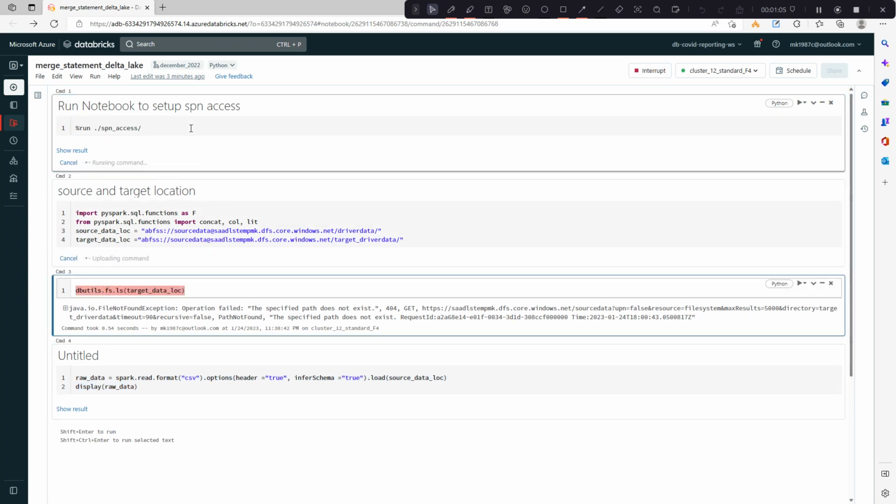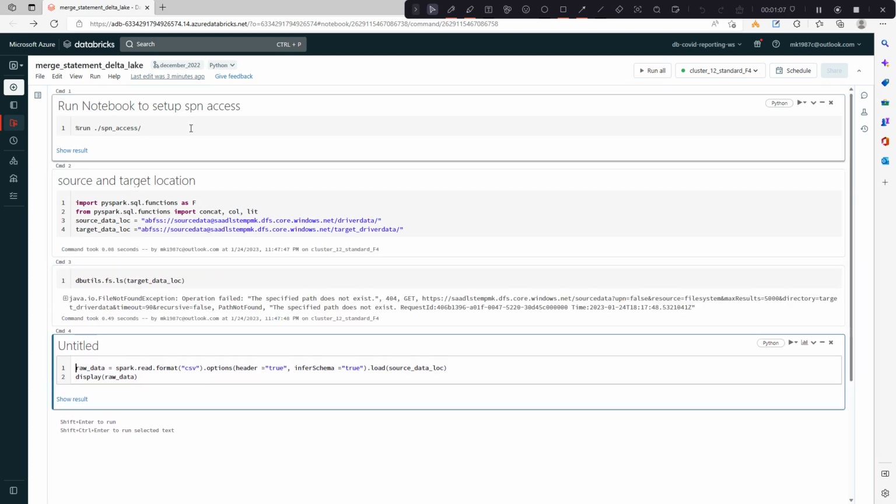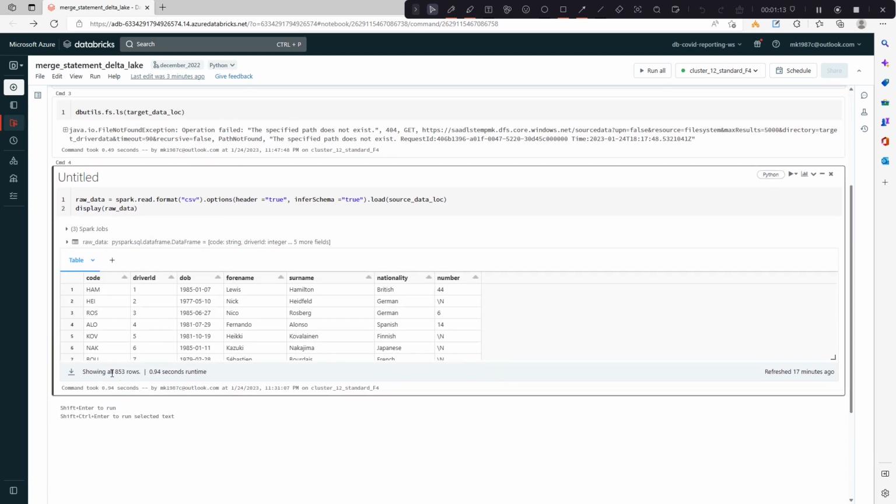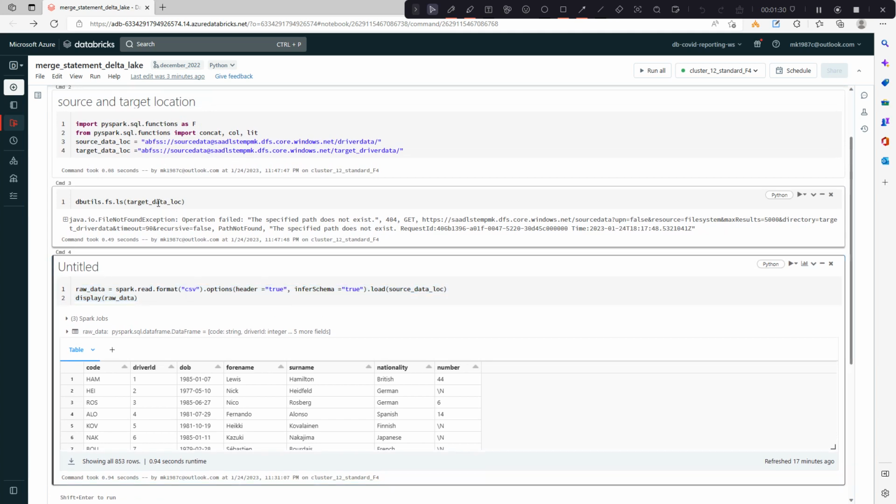Okay, so let me just run my statements all together and let me show you the result also. So if you see, this source file is having 853 records. Okay, so I will do some kind of manipulations over here. I will set up some data internally with the help of this file to showcase how we can use the merge statement.